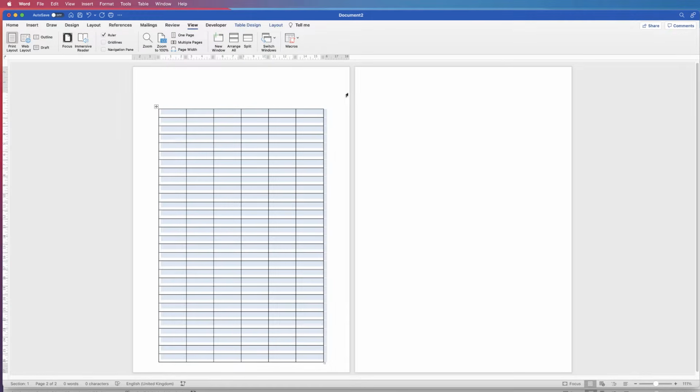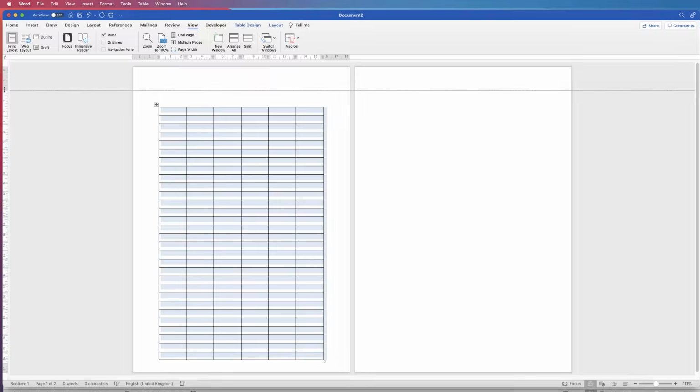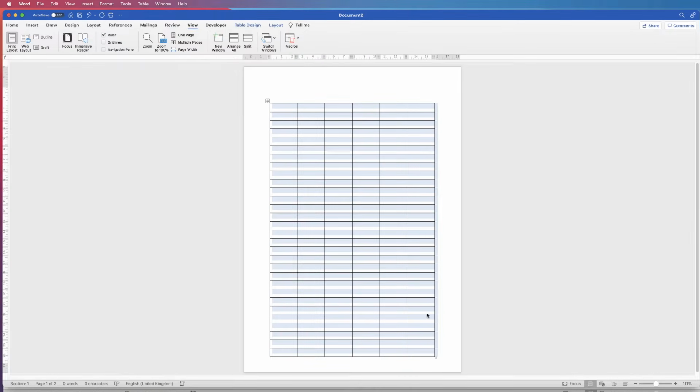Now because the second page hasn't gone, I'm just going to do that to the top margin until that page has disappeared. There we go. And then we've got all that table on one page.